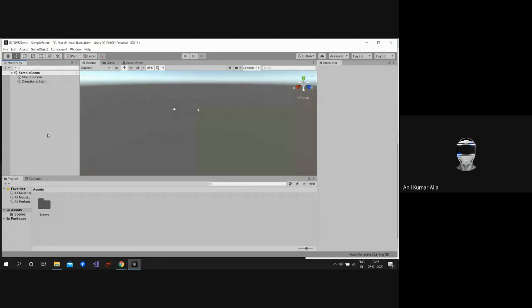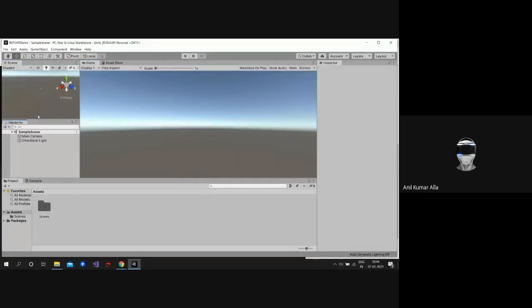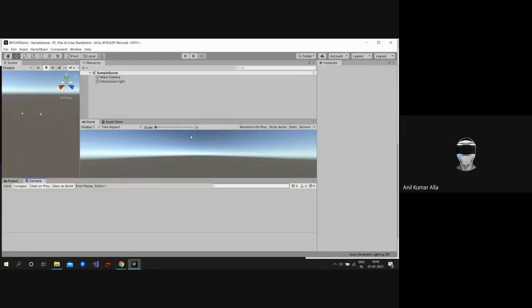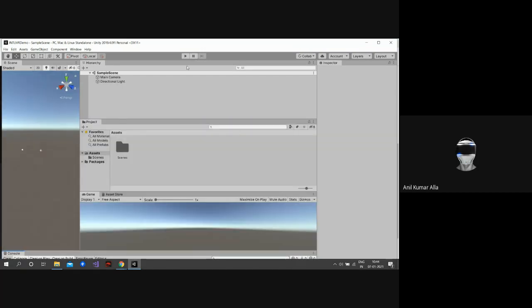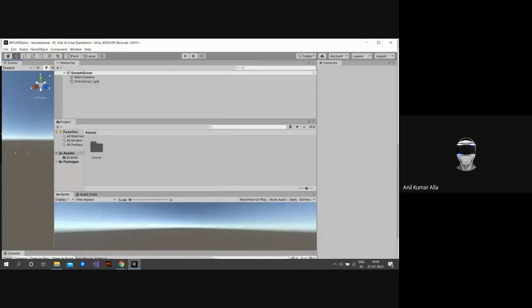So let's dive into the Unity game engine and what we have here. This is what the Unity interface looks like. This is the default layout. You can just drag and drop panels according to your needs. Suppose you don't like this layout, you can drag it like this. You want to keep it here, it's all up to you. You can drag and drop it wherever you want. It's all up to you how you want to put it.